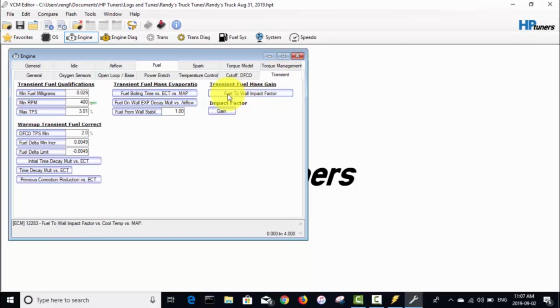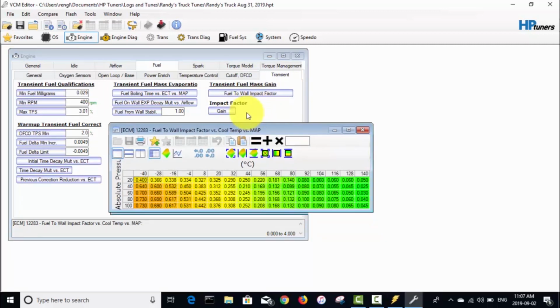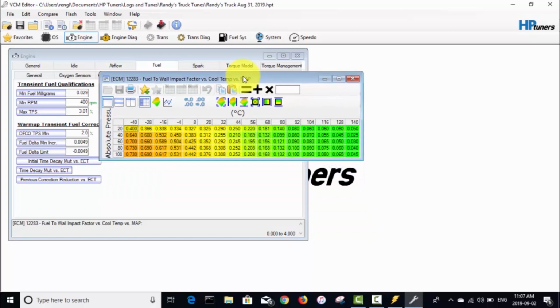So fuel to wall impact factor. We'll open that up. Now, again, my go-to guys for information on HP Tuners are Kyle at Goat Rope Garage and Jeff with Evans Performance Academy. And both these guys have kind of said to not mess with the lower regions of the table. Because we know before the tip in we're at about 40 kPa, or it was at 37 or 39 or something, we're going to leave these top two rows exactly the same.